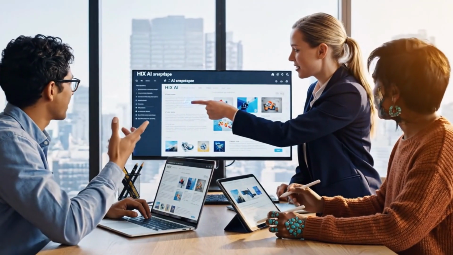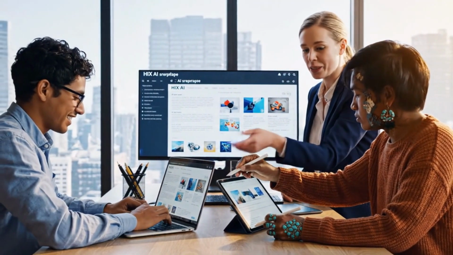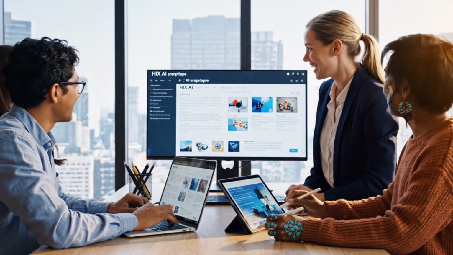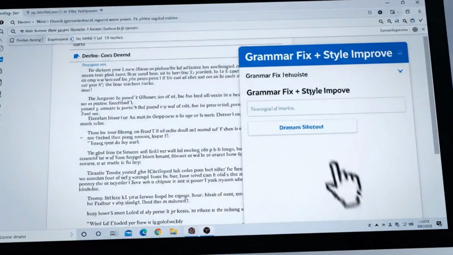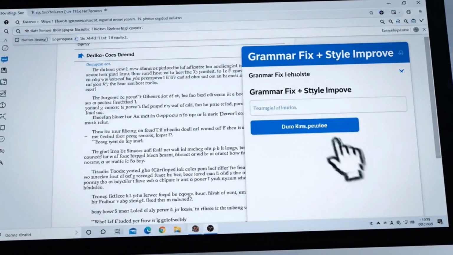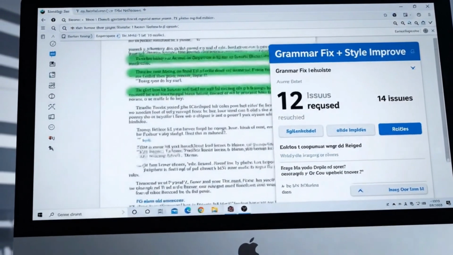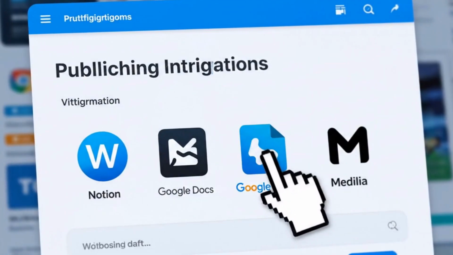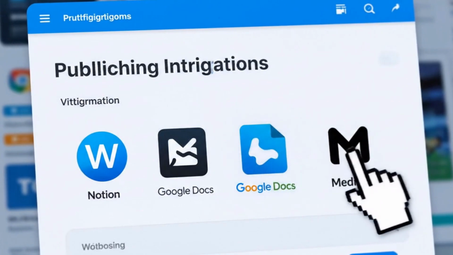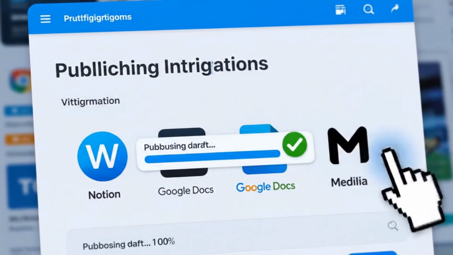Teams can collaborate live inside one workspace. Writers, editors, designers all stay synced. Plus, it doubles as an advanced grammar and clarity checker. No plugin needed. And with integrations like WordPress and Notion, publishing your drafts takes just one click.